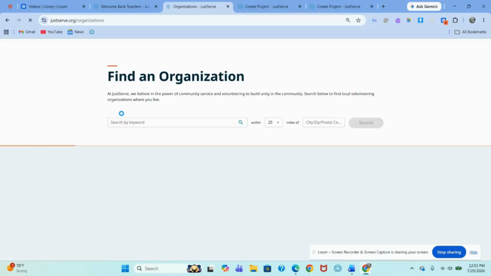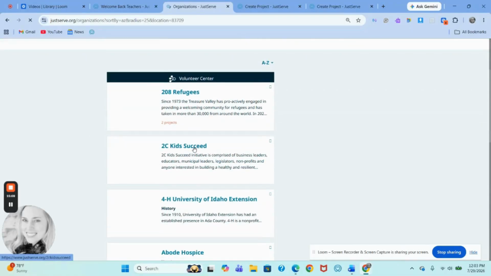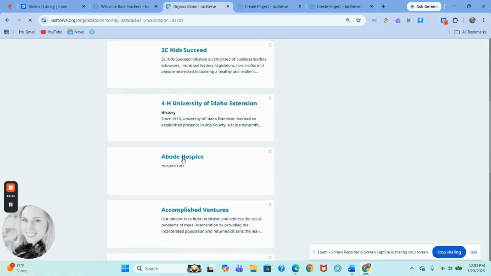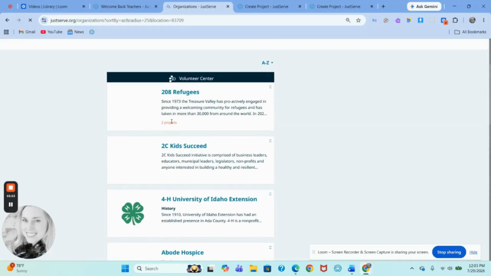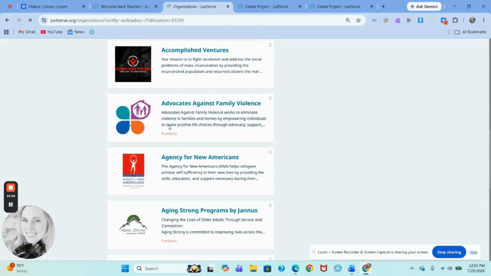Organizations are put on by JustServe specialists so that when people come to JustServe, even if there are no active projects, they can look and find out about the organizations that have used JustServe. And they will see if there are any active projects at the time. That in red will tell you how many active projects are under these organizations.